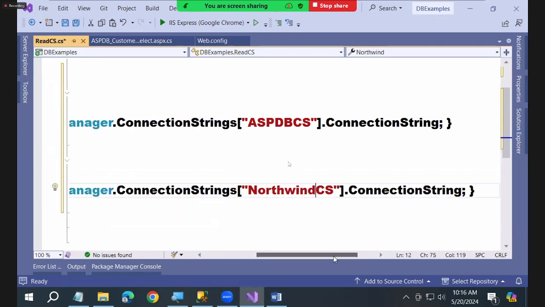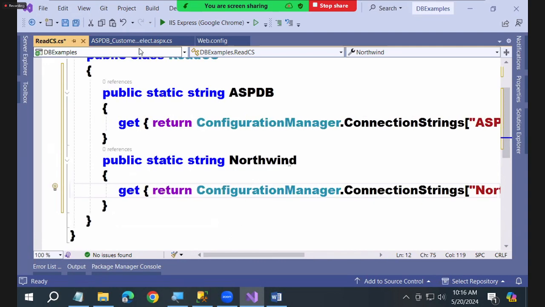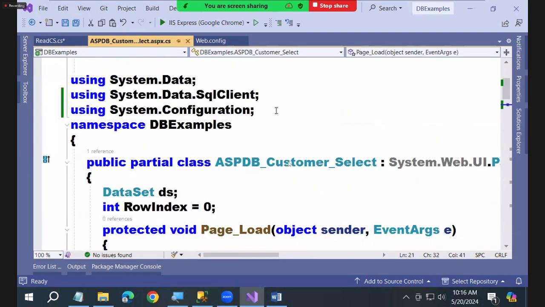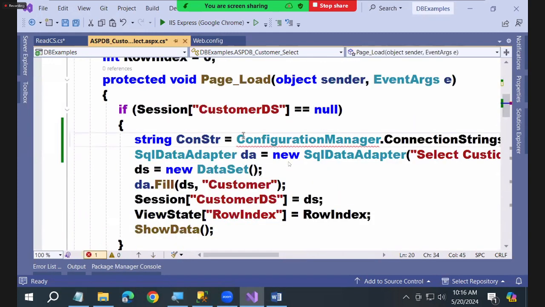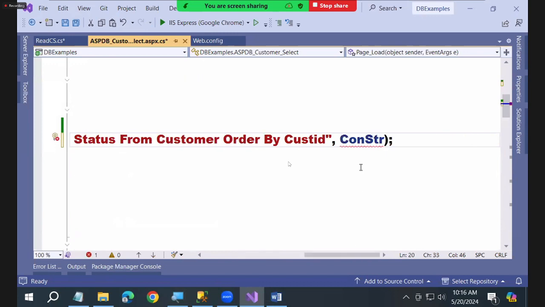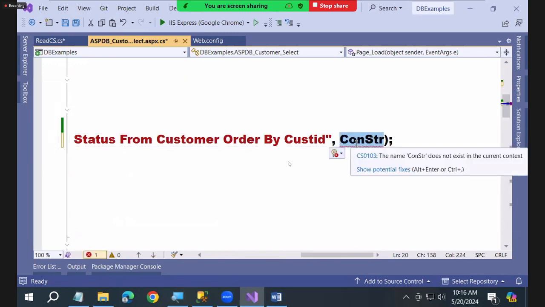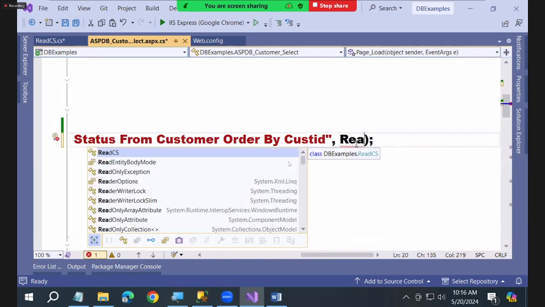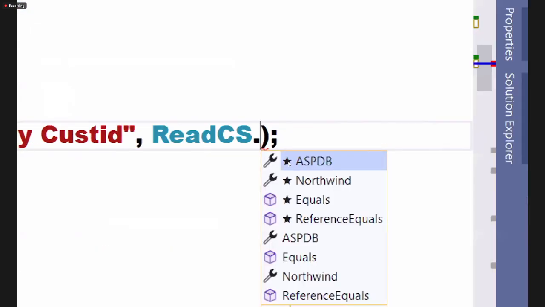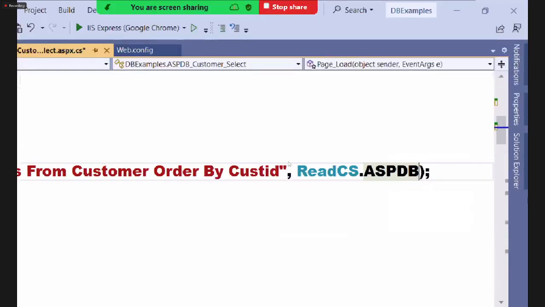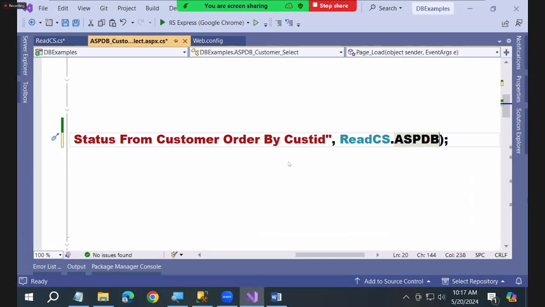You'll be wondering, why did you write this code, sir? I'll tell you. Now come to this page. Now I don't need to import this namespace. I don't need to read the code. Nothing required. ReadCS is the class, correct? Under that you have a property, and moreover I made it static. That's why an instance is also not required. Dot ASPDB. That's all. Now in all the pages, that's what you should do.